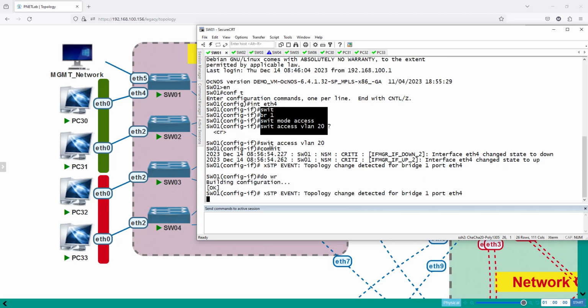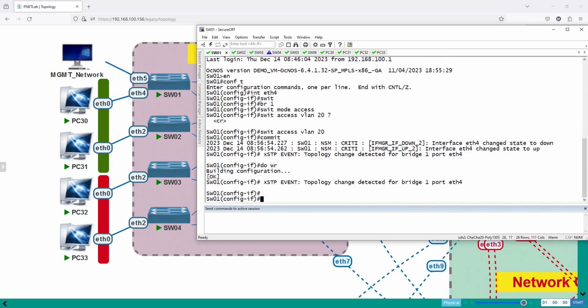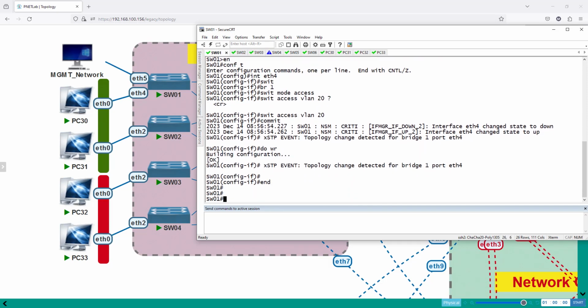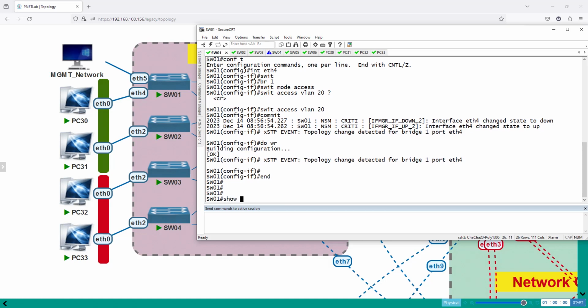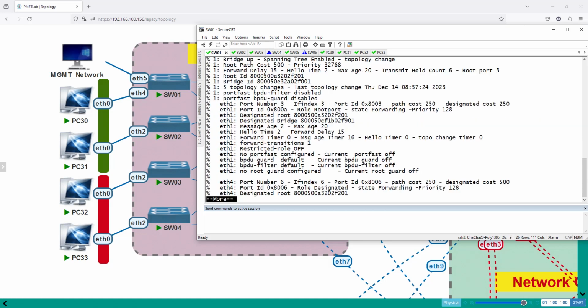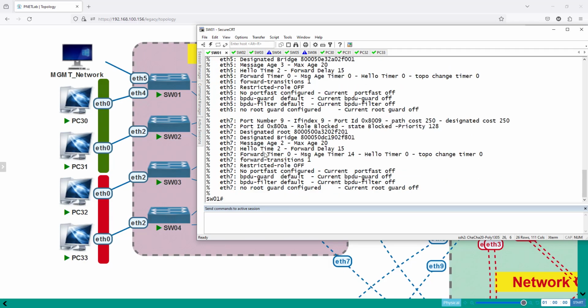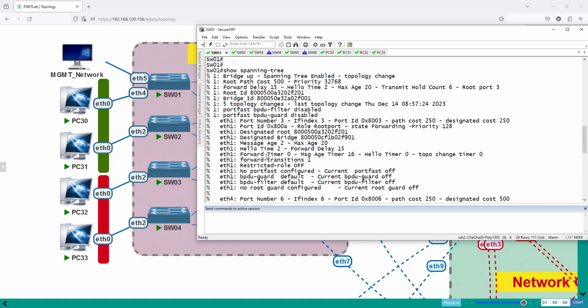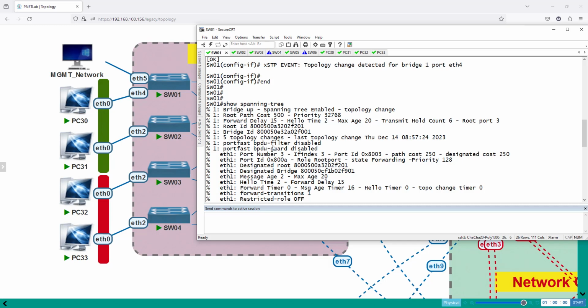Let's go to switch 1, for example. And what I'm going to do is say end. I'm going to say, first of all, show spanning tree. This means that for all the VLANs and for all the interfaces, I'm going to receive some information. Let's check this information. Some of the very important parts are here. So the bridge is up, spanning tree is enabled, topology has changed. We have a changing topology, of course.